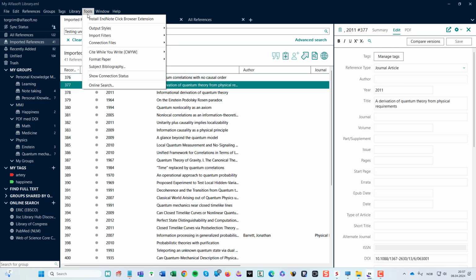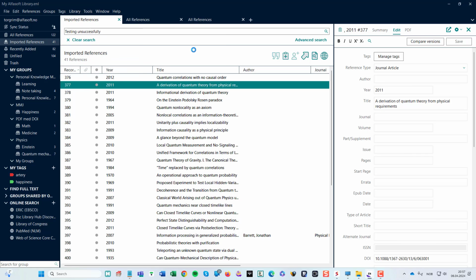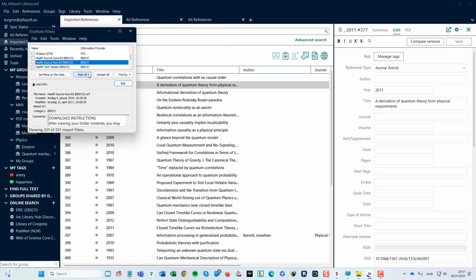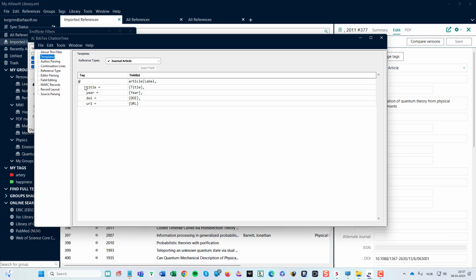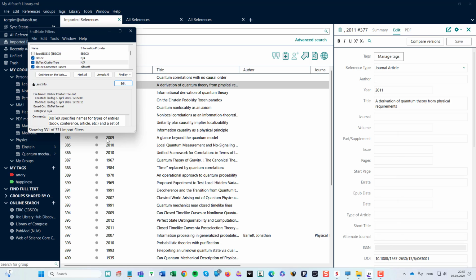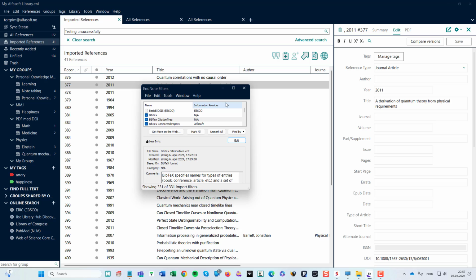Yeah, and just to show you this CitationTree filter, how that looked in comparison to the Connected Papers one, edit. It's much the same, but if you go to template, you can see that on the tag on the left I have 4 spaces. So that's basically the difference between Connected Papers and CitationTree. So now I have filters to handle direct export from those 2 sources.